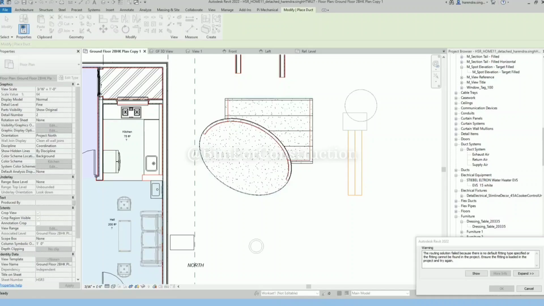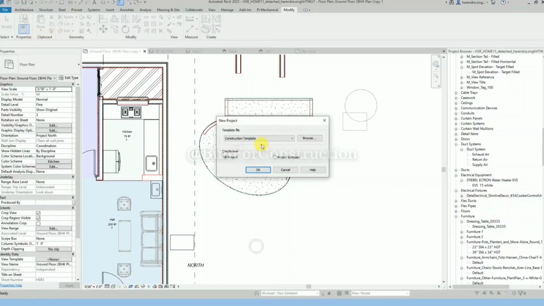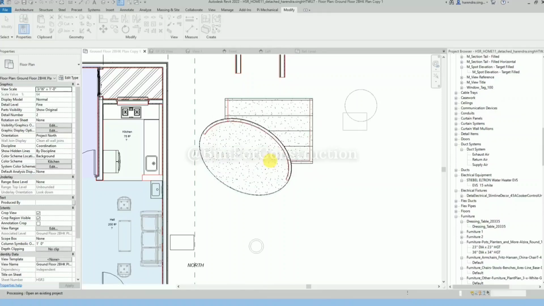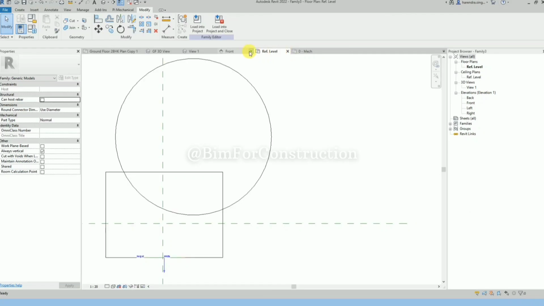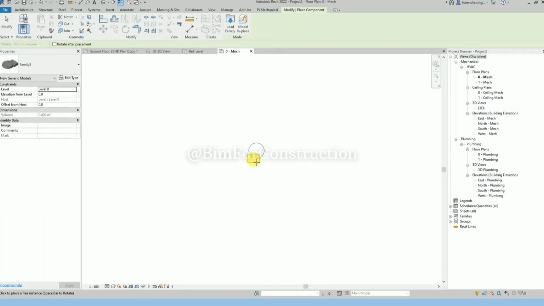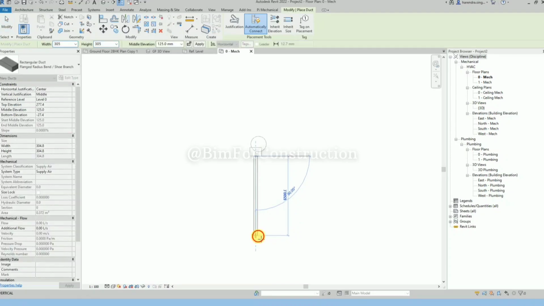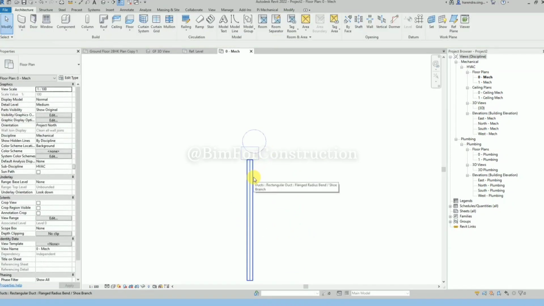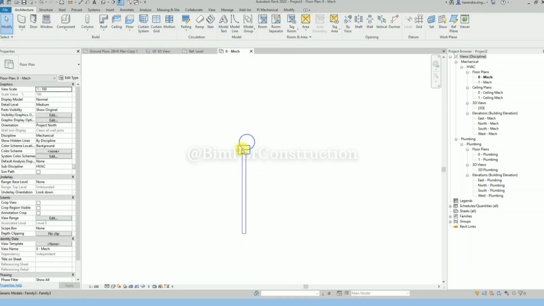Now I will not be able to draw duct here because I created this project through the architectural template, so the fittings are not available there. I'm going to open my mechanical project, a test project with a mechanical template. Let's load this into this new project, and after that, here draw duct, and you can see here. This is how we can draw any MEP services from the connector we have placed in our families.